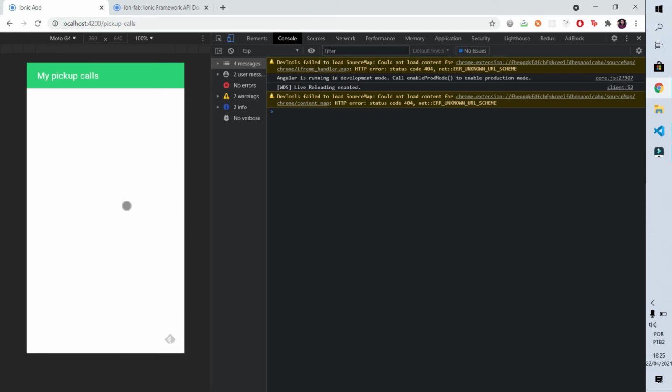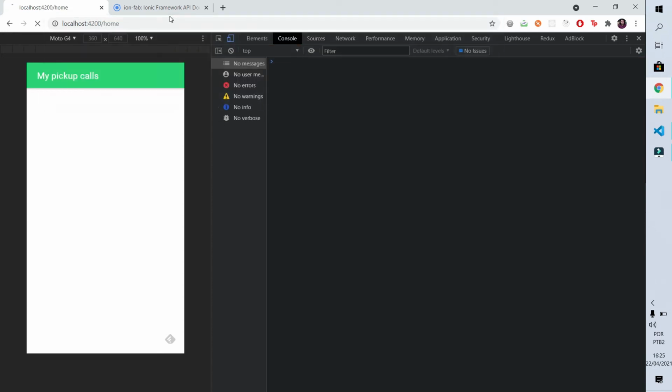Now we're going to create the content of this screen. I'm going to manually add 3 cards here, very similar to the card we created on the home screen. Let me go to the home screen to show you.